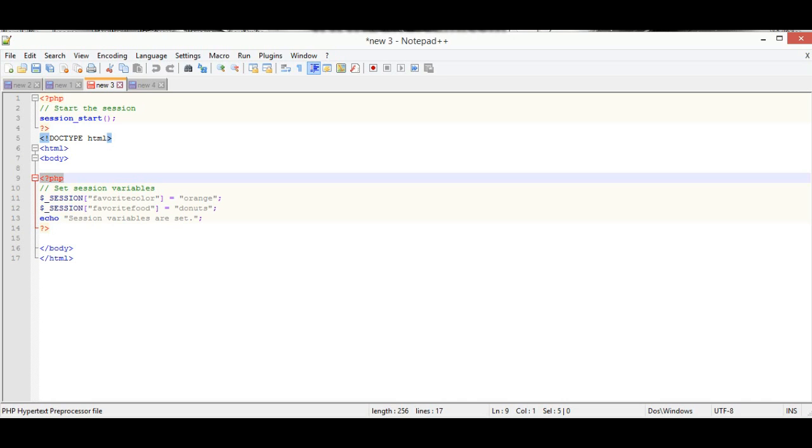Same thing for the next one. You do the session variable, the input is favorite food, and the output is donuts. Then you put echo session variables are set. That's what's going to show up on the screen once you run this whole code. After that, you close the PHP tag, close the body tag, and close the HTML tag. So that's how you get the PHP session running, or at least start it.